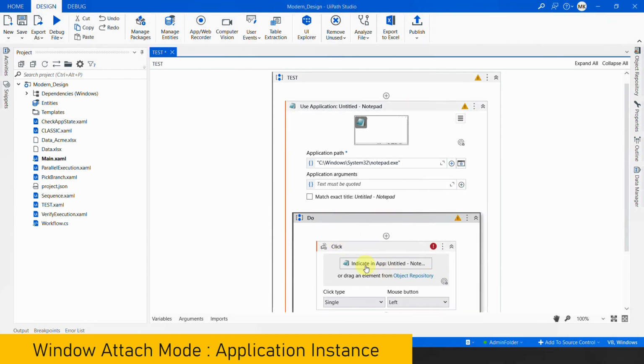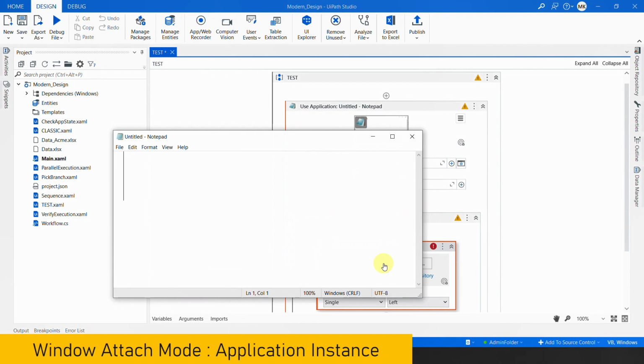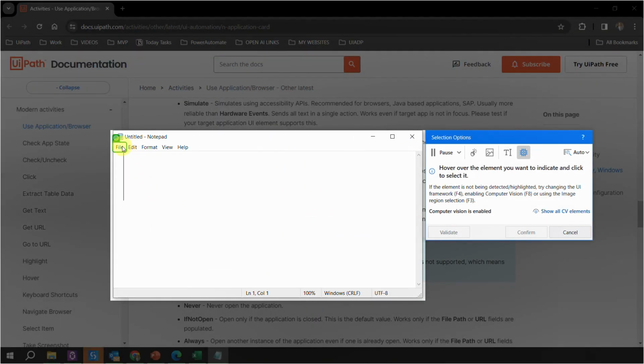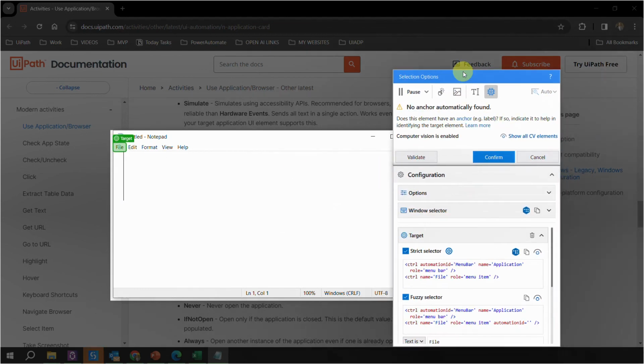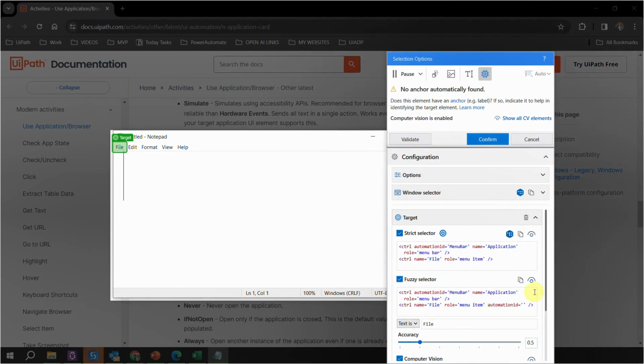So now if I say indicate element on the notepad and I point it to any of these buttons, let's say the file button, now what would happen? All the targeting methods would try to find this element. We have already discussed all of this in the previous video, so not going into detail. Please watch the previous videos in case you don't understand any of this.